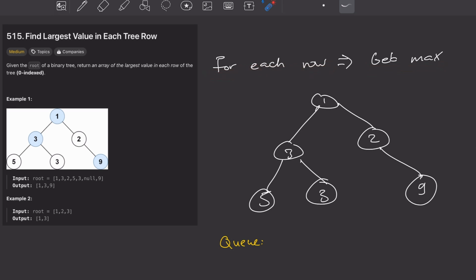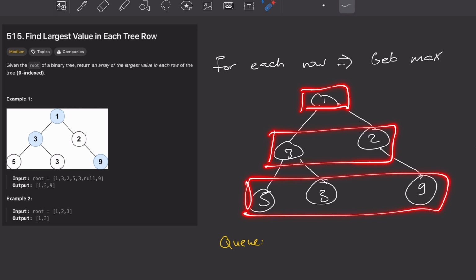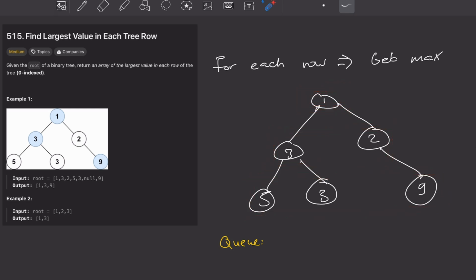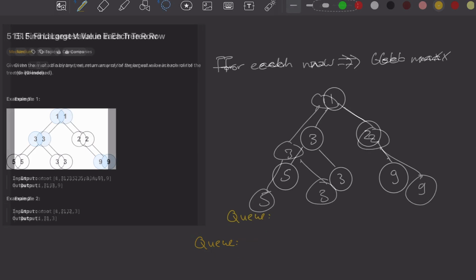So if we are able to separate out each row and get the max of each row, we can get the result in our result list. And this is done, if you're familiar with level order, by doing level order and getting the max of each row, basically. And how does a level order work? If you're not familiar with level order, I'm gonna explain in the code and here how to do it.